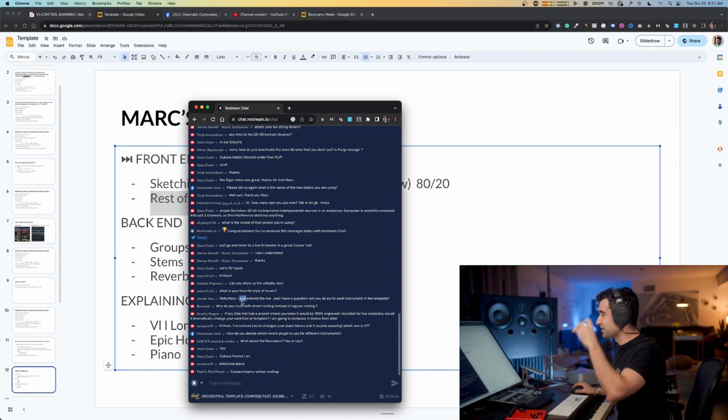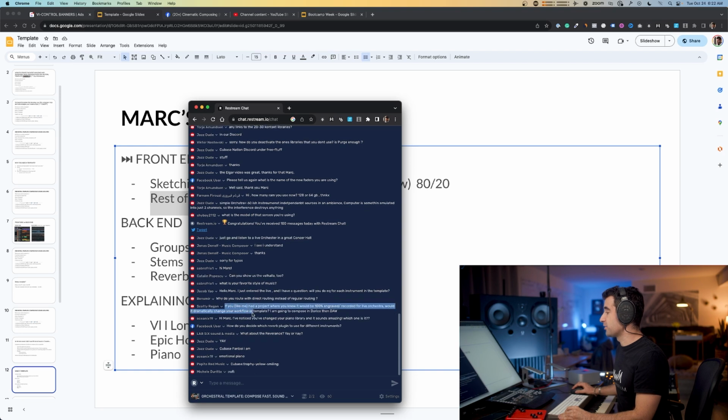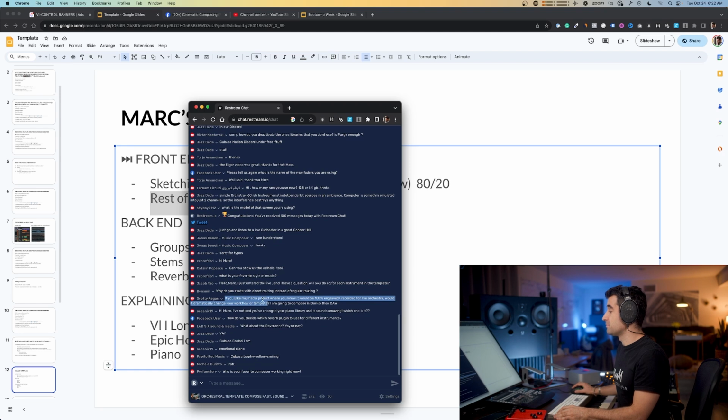Hey Jacob, hello Marc. Just entered the live, and I have a question. Will you do EQ for it? There you go. Let's go there. That's exactly what I'm going to talk about right now. Why do you route with direct routing instead of regular routing? I guess I started configuring it this way, and I kept configuring it like this.